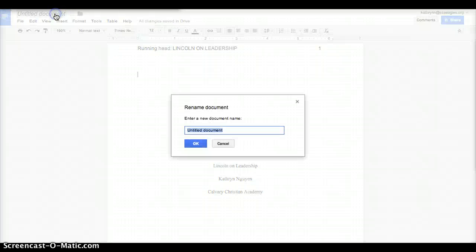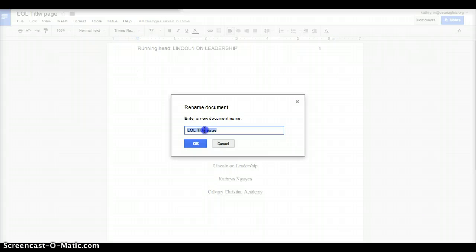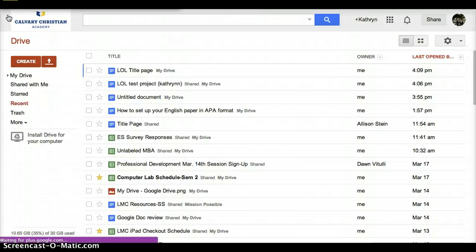So if you want to title it so you don't lose it, okay, this would be my Lincoln on Leadership title page. Now I have my running head, Lincoln on Leadership. I can go back to my drive. I misspelled title, that's okay. Click it there, fix it. Okay. Go back to my drive. There's my title page. Here's my test project.